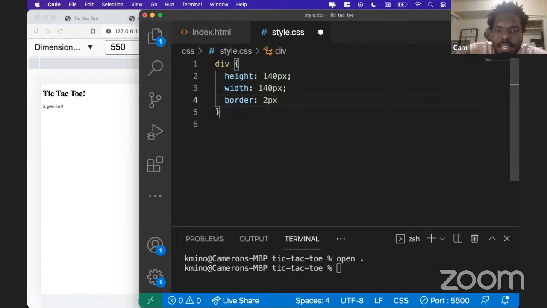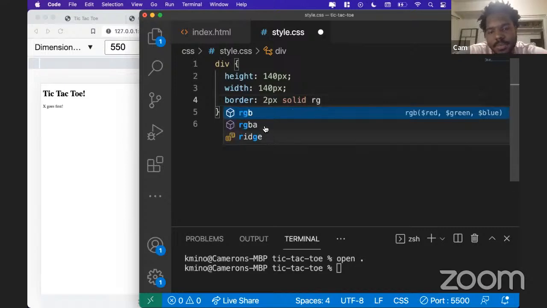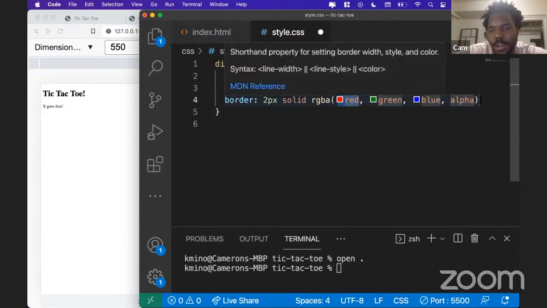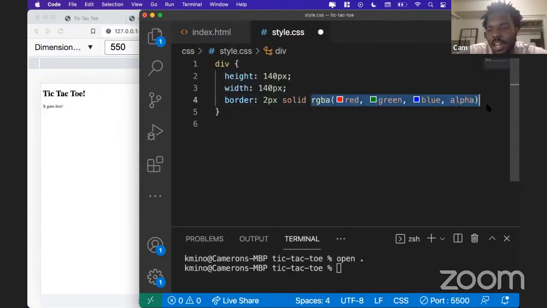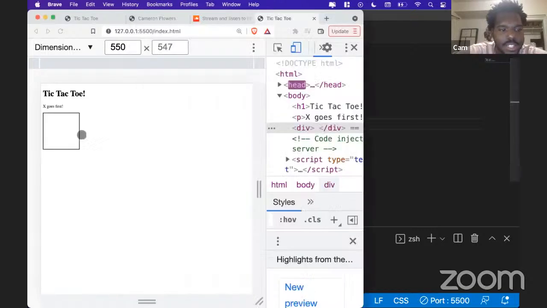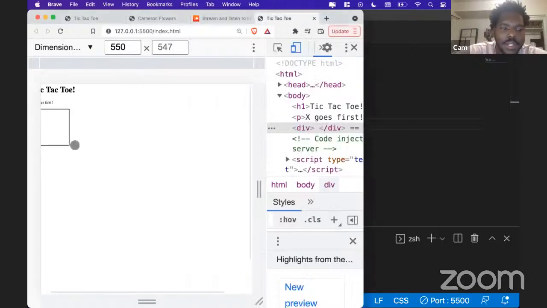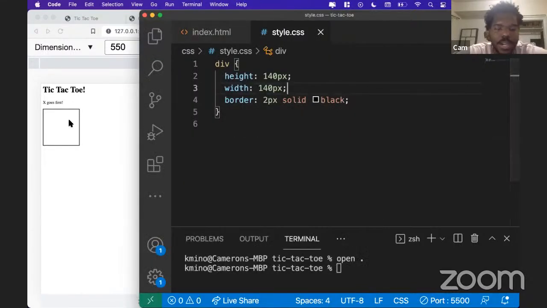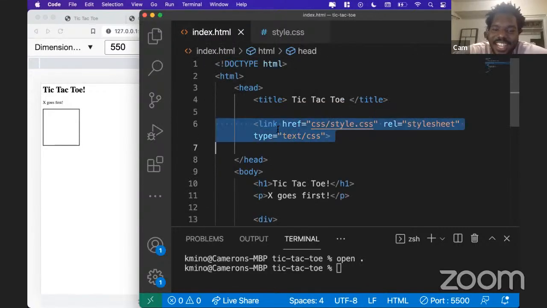Borders in CSS take a set of pixels of how thick we want the border to be, the type of border, so you could make it a solid border, and then the RGBA values of that particular border. You can give it a very specific RGBA, or you can just give it a common color name, like black. So just give it black. And as you can see, this div is styled with the CSS. It has the height of 140 pixels, the width of 140 pixels, and the black border, which basically is our square.